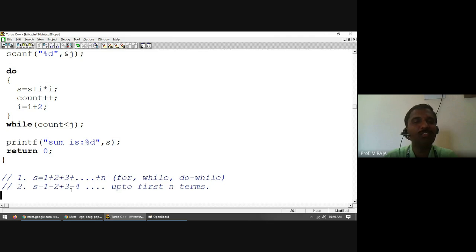Suppose n is equal to 3 is given. What is the meaning? The first 3 terms need to be evaluated: 1 minus 2 plus 3. This is the first 3 terms. So you can find this evaluation as 1 minus 2 is minus 1, plus 3 is 2. Suppose first 4 terms are given. You need to evaluate only this highlighted expression: 1 minus 2 plus 3 minus 4. Likewise, if n terms are given, you need to write 1 minus 2 plus 3 minus 4, etc. Then the last term is minus 8. So this way, you need to devise the logic here.